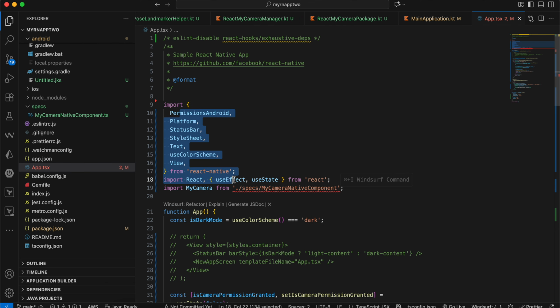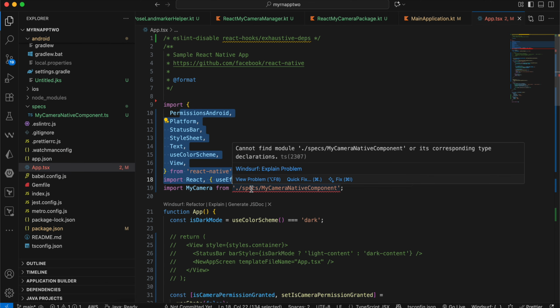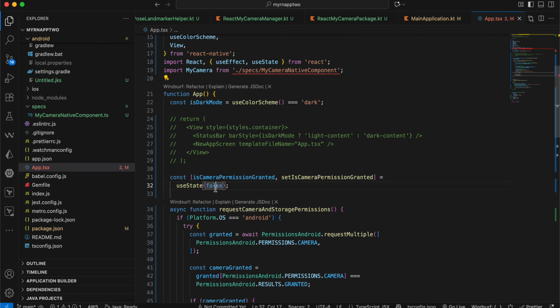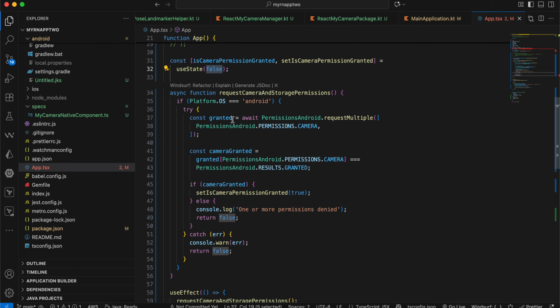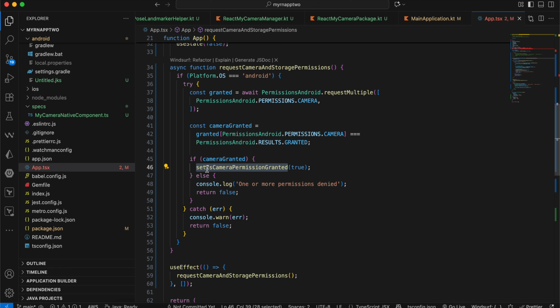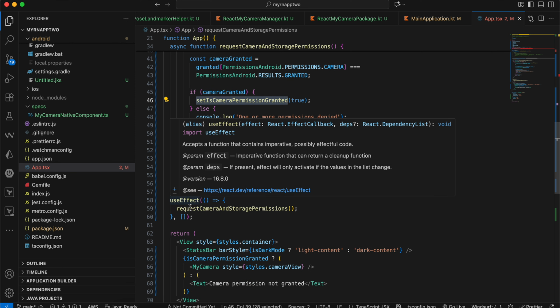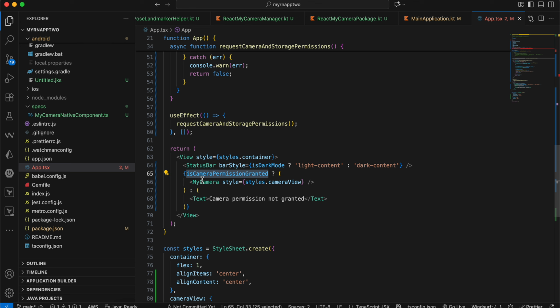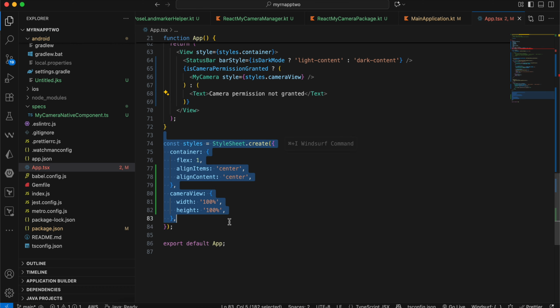These are all the imports for it. Ignore this, like this is a VS Code thing, this is a proper import. Okay, and here we have one state for camera permission, and if platform is Android, we request the camera permission, and if camera permission is granted, we just change this particular state as well. And inside use effect, we just call request camera and storage permission, and if camera permission is granted, then only we display our camera, else we display a text saying camera permission not granted, and these are all the styles for it as well.